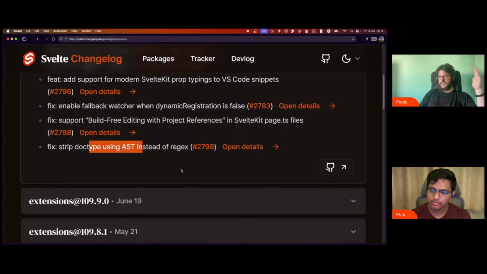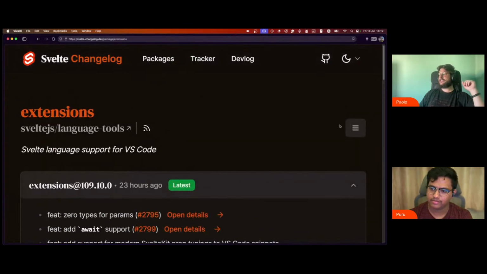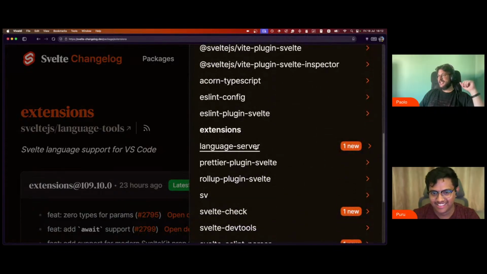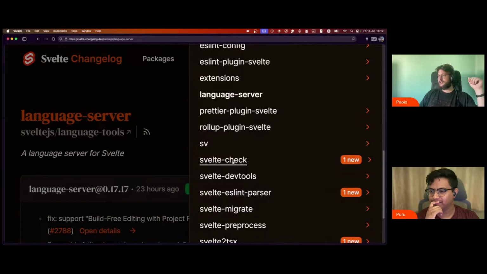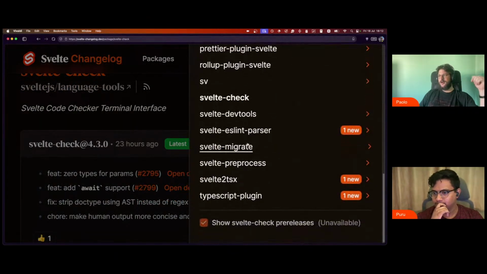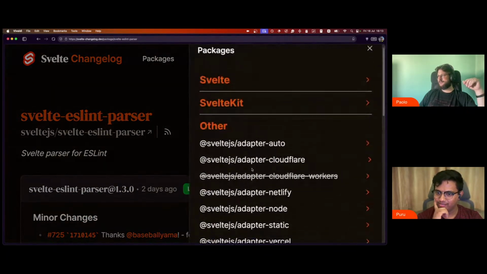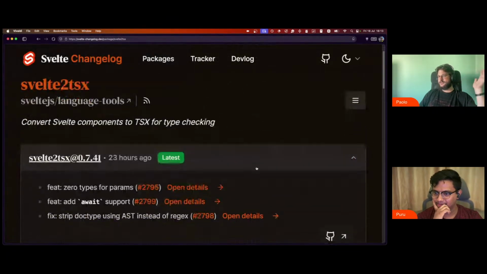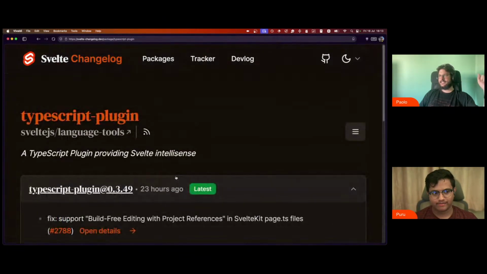Strip doc type using AST instead of regex. Build free editing with project reference in SvelteKit.page.ts file. I don't know what this is. Yeah. Regardless, the new release for language server is generally still the same, and there's a new release for SvelteCheck to support await. Oh yeah, obviously we had a bunch of releases to support await throughout the ecosystem. Svelte 2TSX is the same, and TypeScript plugin is still the same.